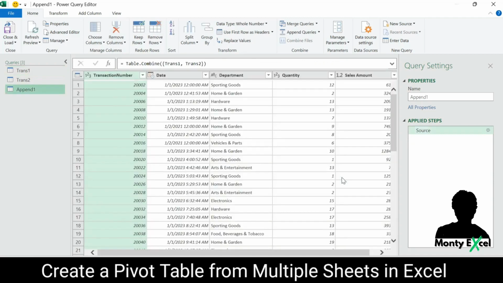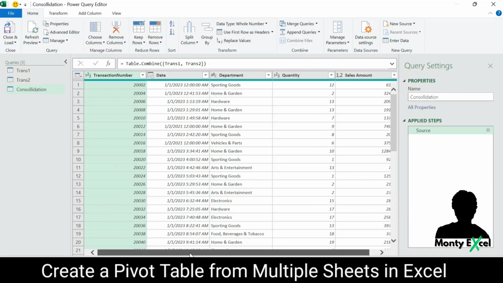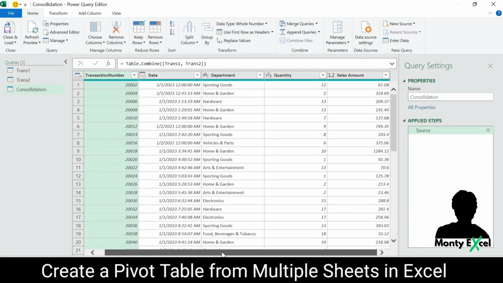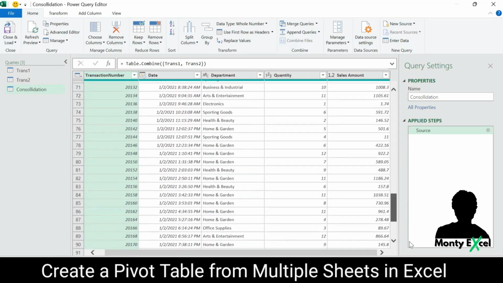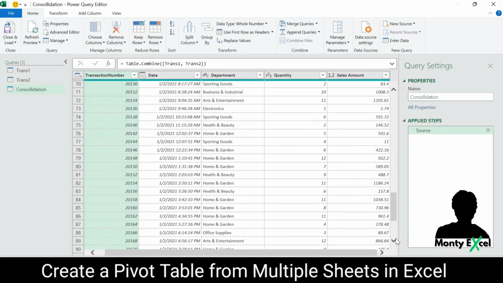Once I say okay, you'll see one more query is created here. You can see Append1, which I want to rename. Let's say Consolidation. All right, once I say Consolidation, my table is ready. Now my question is, trans 1 and trans 2 are not talking to each other because the columns are not similar, not in the right position. But is this append done correctly? Let's check. Transaction number is in transaction, date is in date, department is department, everything is clubbed in the right direction.